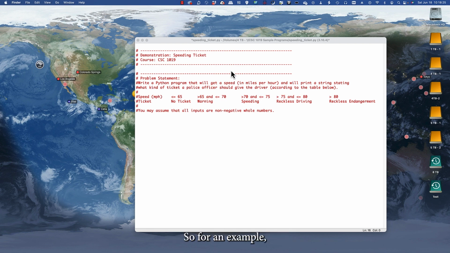So for an example, we're going to do this problem dealing with a traffic ticket. We're going to write a Python program that will get a speed in miles per hour and will print a string stating what kind of ticket a police officer should give the driver. And there's a table here which depicts what we are going to print.